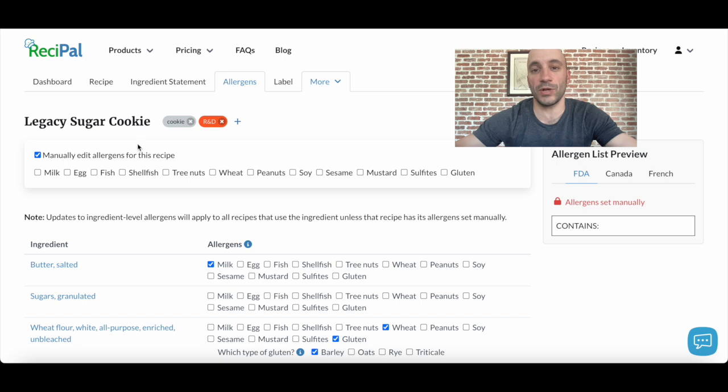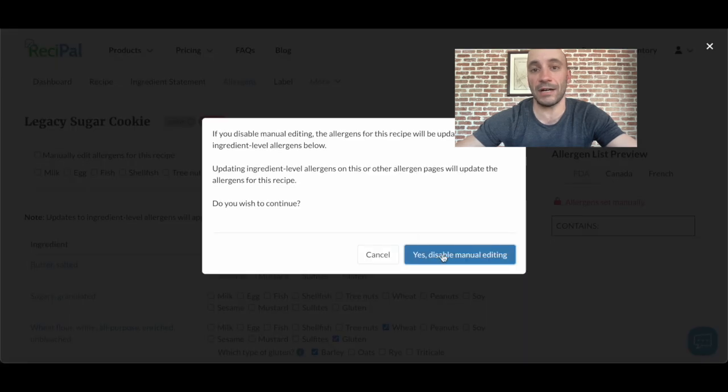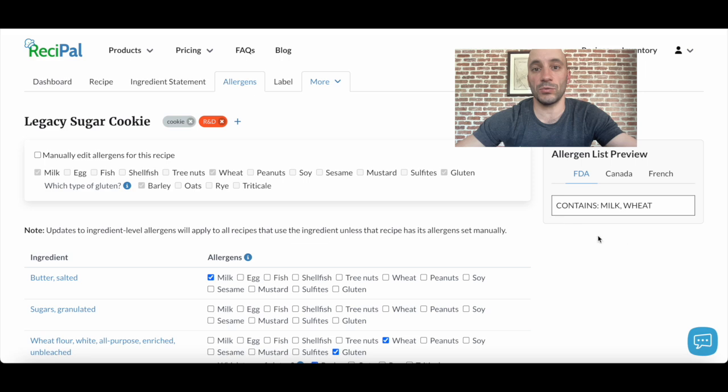Any recipes created before this update will be unaffected and will continue to use the recipe level allergens. For this recipe, I had never set allergens, so it keeps that locked. But if I uncheck the manually set allergens button, then it will use the ingredients to update the allergens.